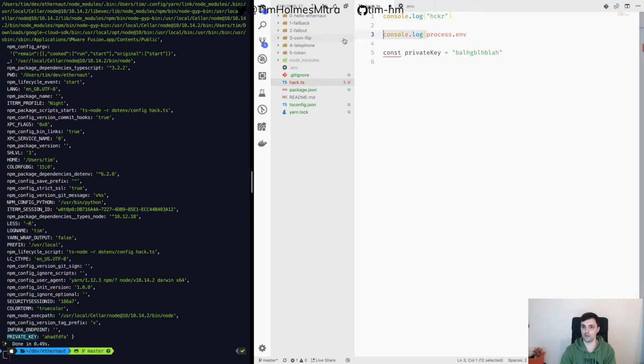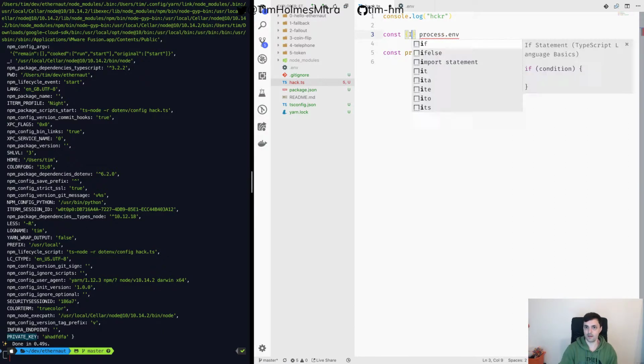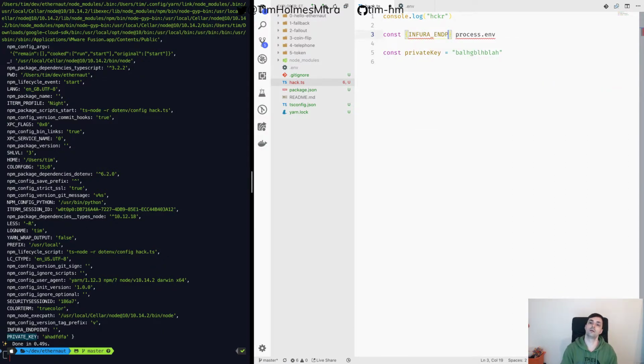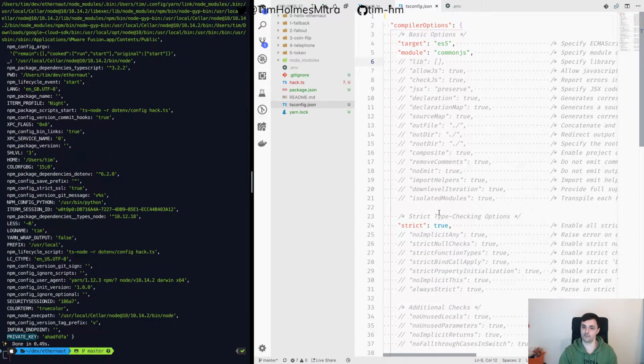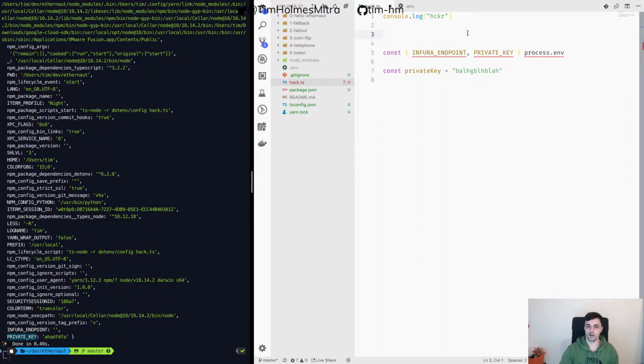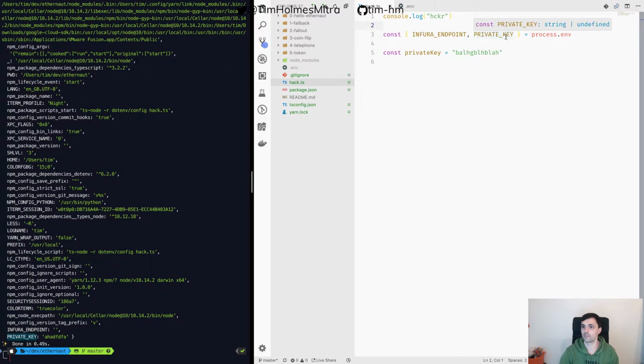So what I'm going to do is pull those out. Const infura endpoint and private key. Why can't I type endpoint? E-N-D-P-O-I-N-T. Right now it's giving me errors because I have strict true in my tsconfig. I'm just going to go to false. Well, actually no, let's do it properly. I'm going to add an equal sign here as well. Okay, no, I got it. It knows that it's a string.